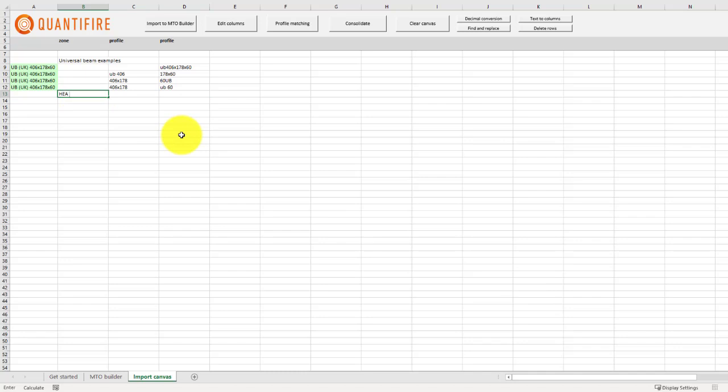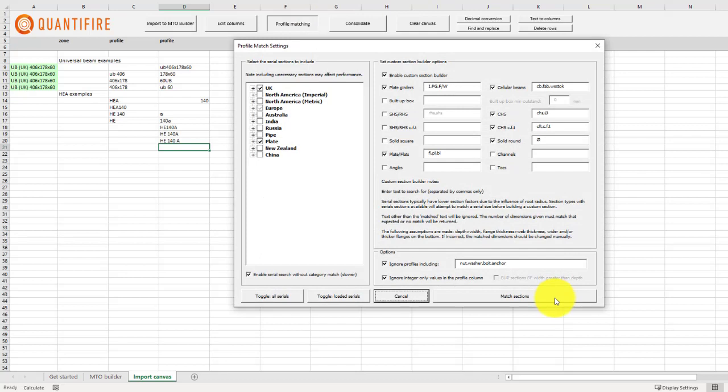What about an HEA designation? These are often denoted in industry in different formats. Again, Quantifire finds the section for each definition.